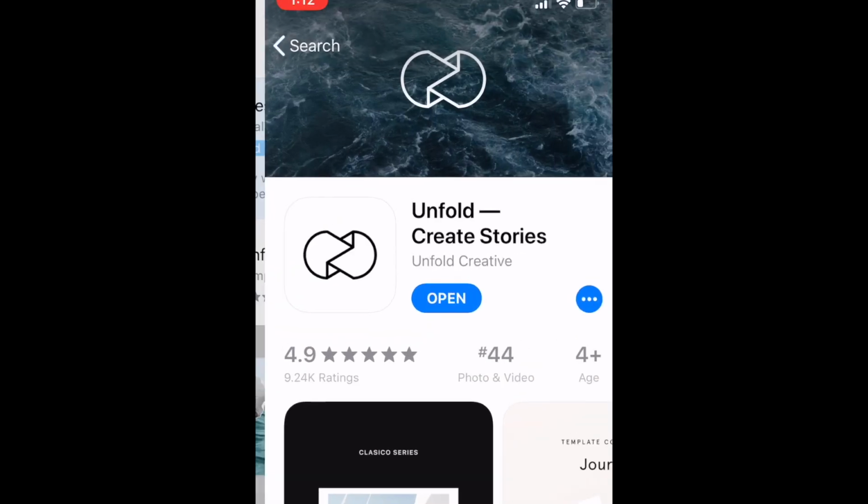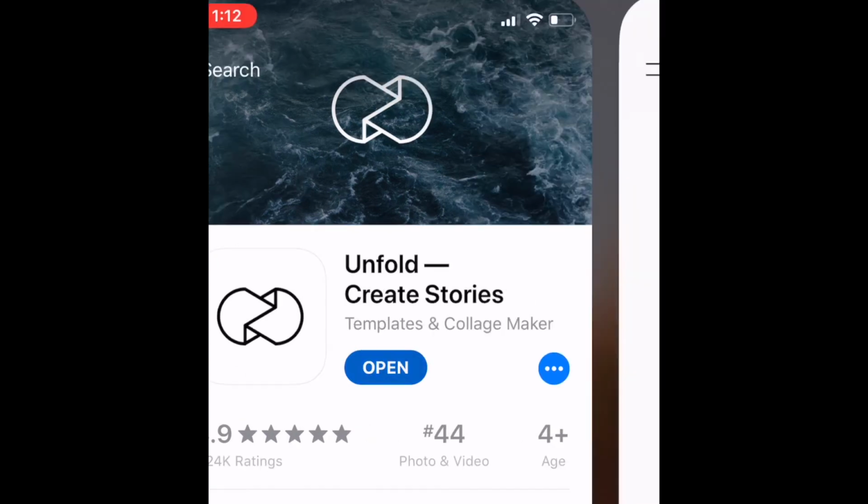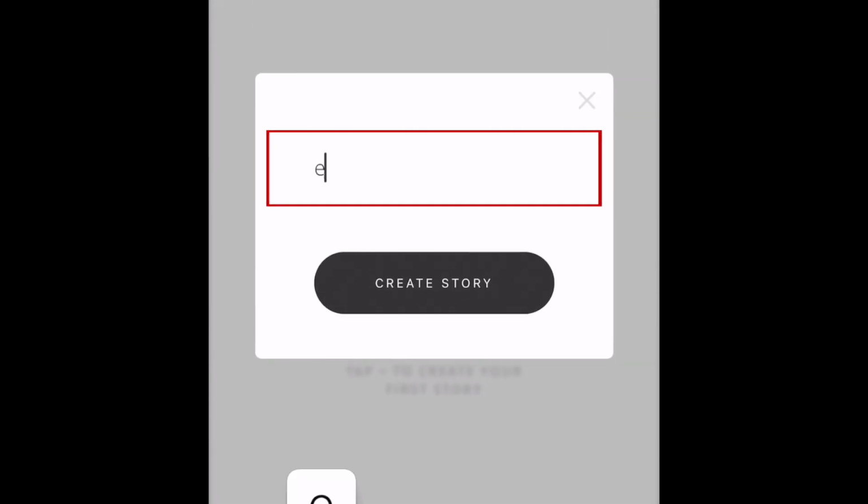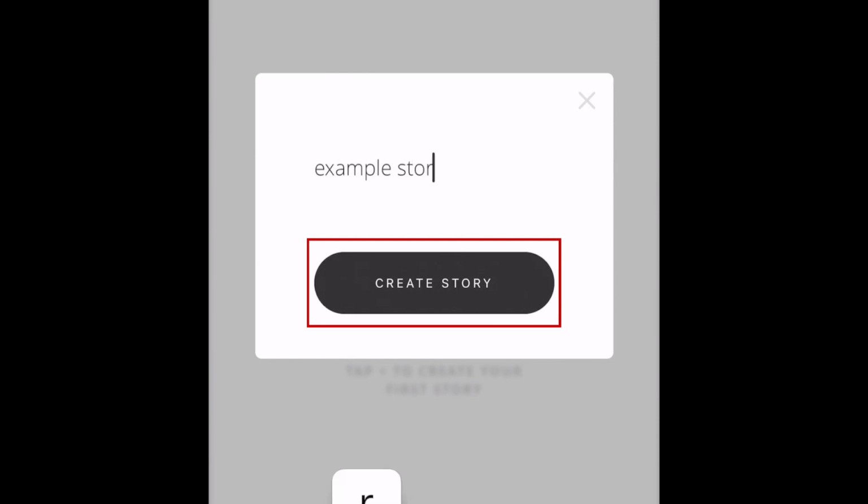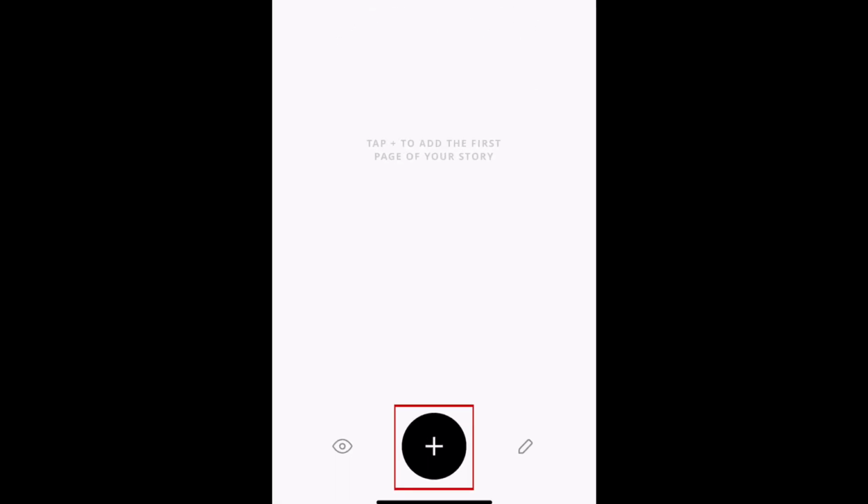You can download Unfold for free from the App Store. To create a new story using Unfold, tap the plus sign icon at the bottom. Then add a title and tap Create Story. To add the first page to your story, tap the plus sign at the bottom.